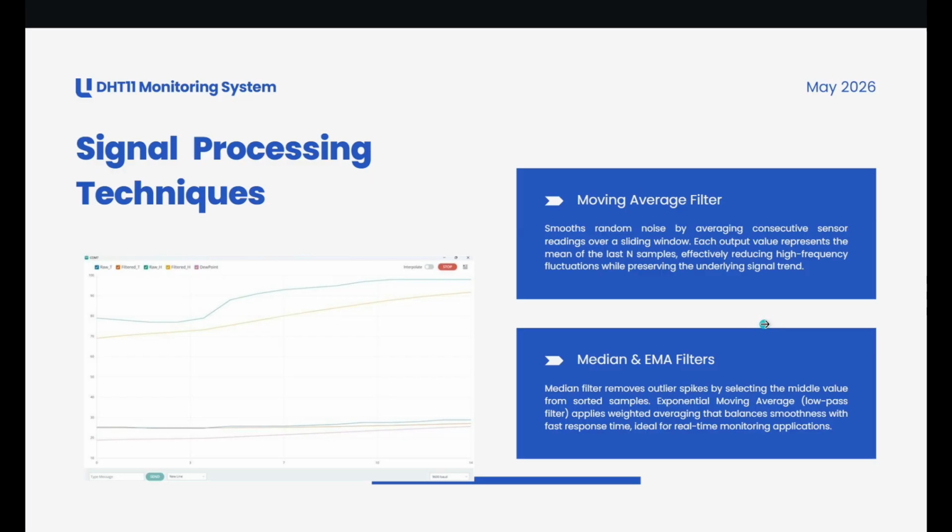Median filter removes outlier spikes by selecting the middle value from sorted samples. Exponential moving average, low pass filter, applies weighted averaging that balances smoothness with fast response time, ideal for real-time monitoring applications.